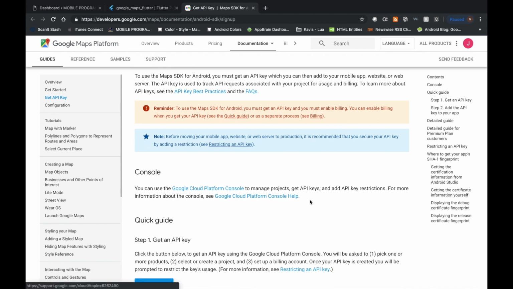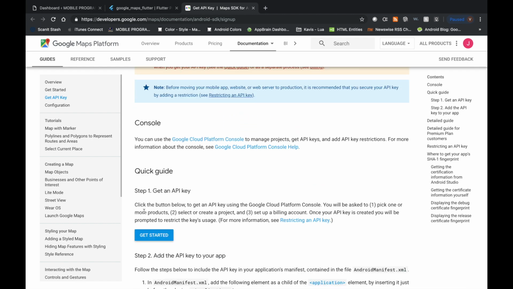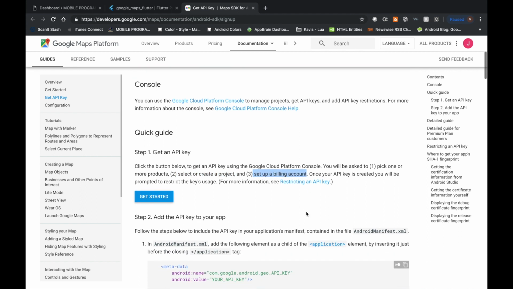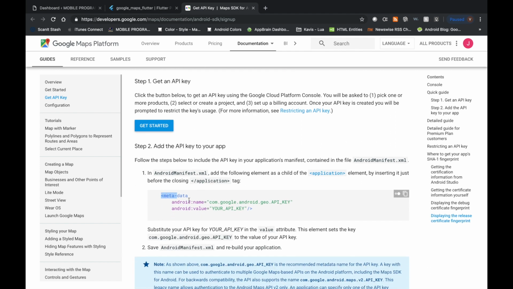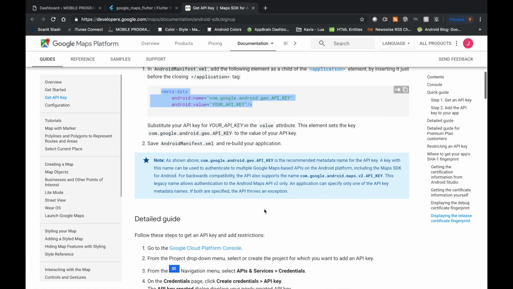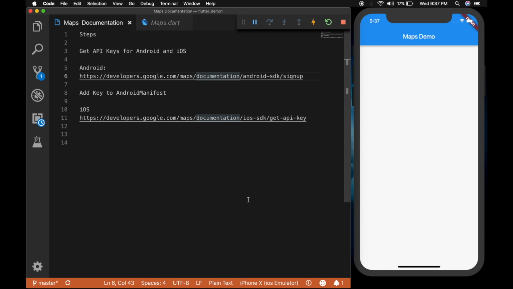So the first thing you have to do is go to Google Cloud Platform Console and get an API key. You have to create or select a project and set up a billing account. You can set up a free trial account, they won't charge you after that. So once you have done that, you need to copy this metadata and provide your API key in the AndroidManifest.xml file. So let's do that.